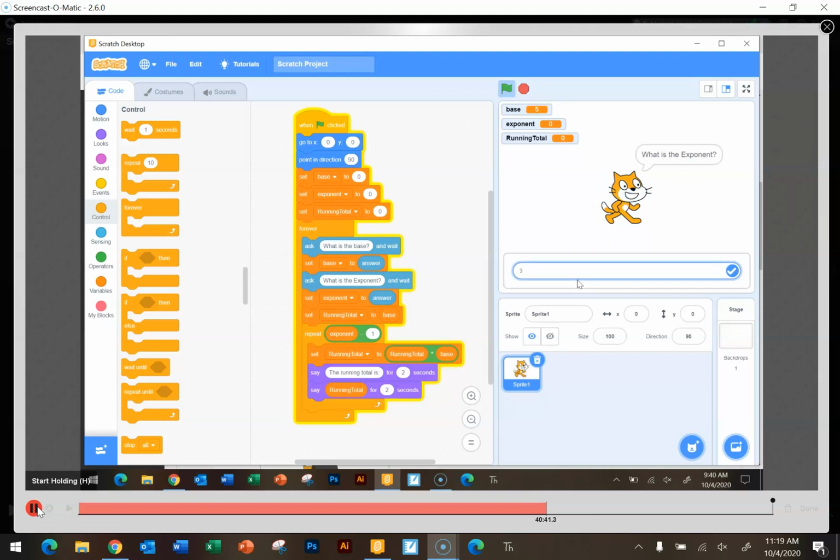It should give us a running total of 25 first, because that's 5 to the power of 2. Then we multiply it by 5 one more time, and it'll get to 125. So it gives us 25 first, but then it knows it needs to do it one more time. 25 is 5 squared, and now multiply by 5, that's 5 to the power of 3 is 125, and there it stops. Then it asks you for a new one, because we put that forever block in there, so it's going to run forever.